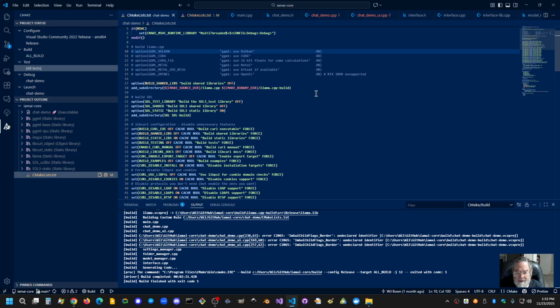Looks like we've got an error. Undeclared identifier: GUI child flags border. It's an update to the image GUI stuff with an error. Okay, so I'm not going to go through and fix that. I'd have to spend some time to fix that, and I don't want to do debugging on this video, which maybe I'll do in the next video or something.